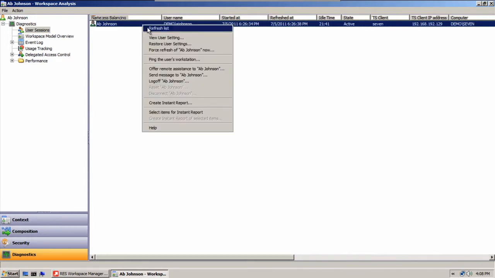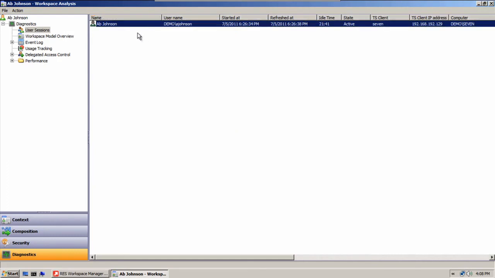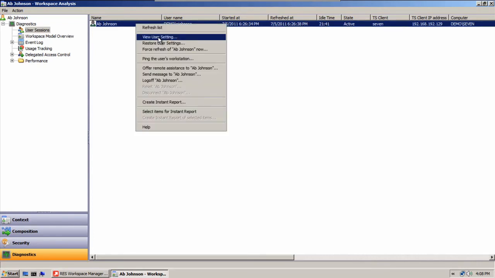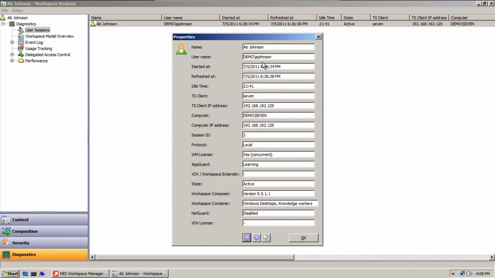So the first one up, we have refresh. You can refresh it to see if there's any additional sessions that the user might have, or if there were any disconnects. You can see what's left here. You can view your user settings by clicking there. It gives you a good overview of all the different information from the TS client to the TS client IP, the computer, and the computer IP. Those are good to know.